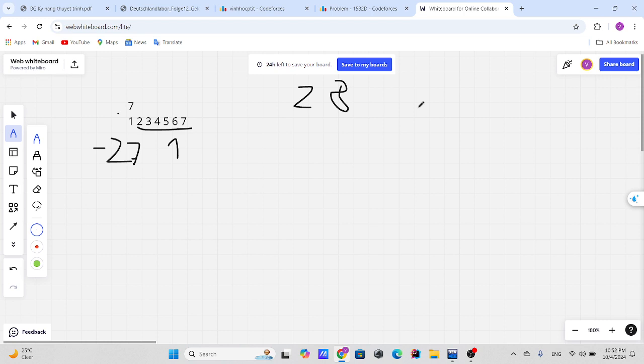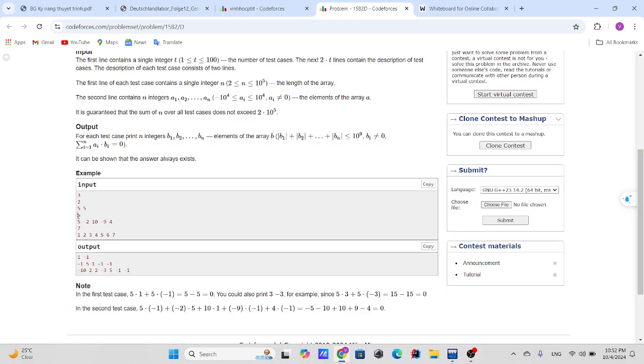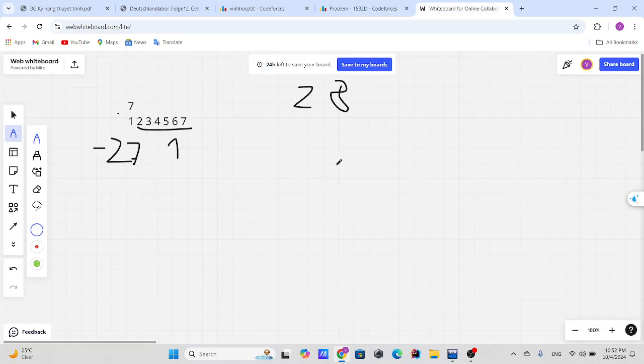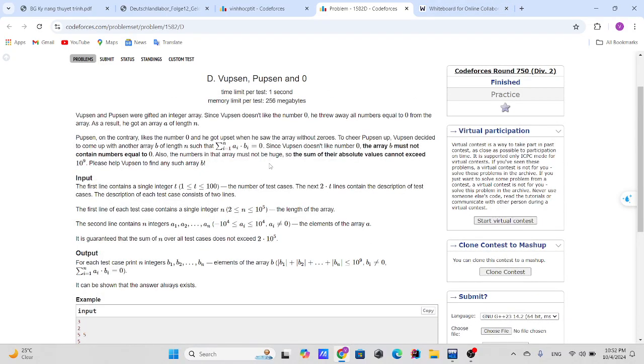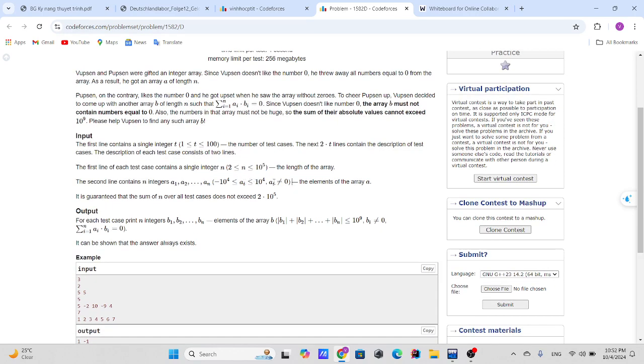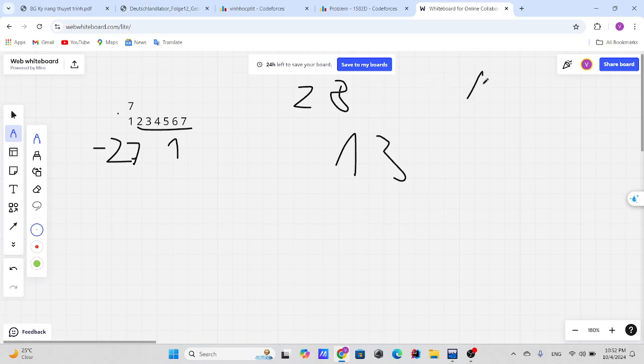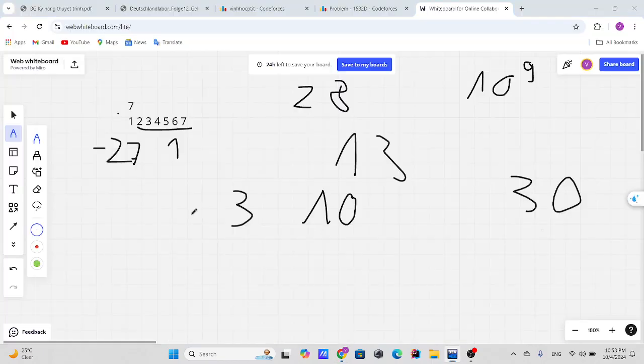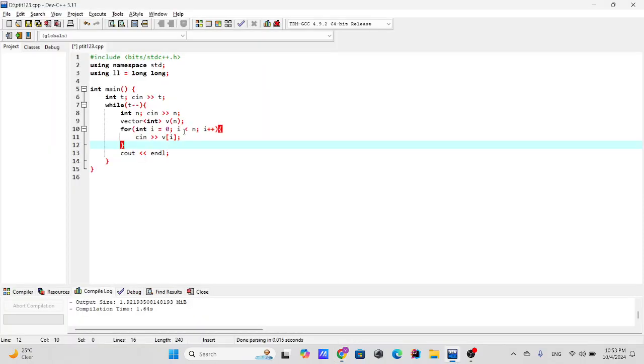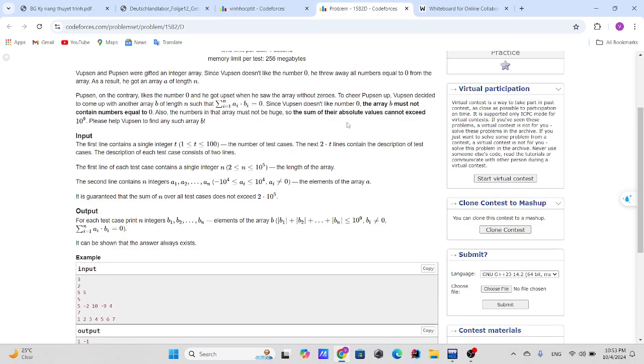I smell greatest common divisor. I might not be right, but for example, if the total is about 13, right? The maximum total is 10 power 9, right? Because n is 10 power 5 and for each element, the maximum value will be 10 power 4. So the maximum the total can get is 10 power 9. So for 13, we can find a number in the array, for example 3, and then we will find the GCD of 3 and 10. That's like 30, right? So we will calculate it that way. Is that actually true? I don't think so. It can't be that easy, right?